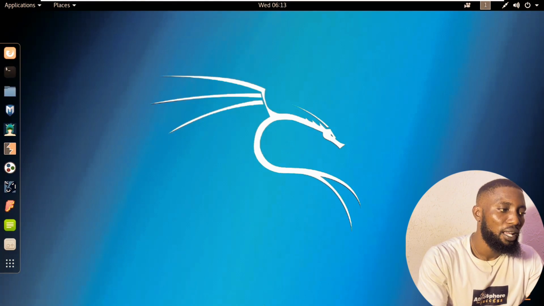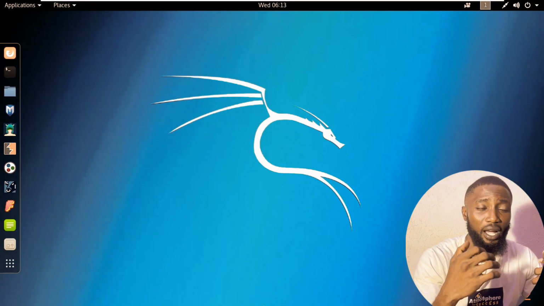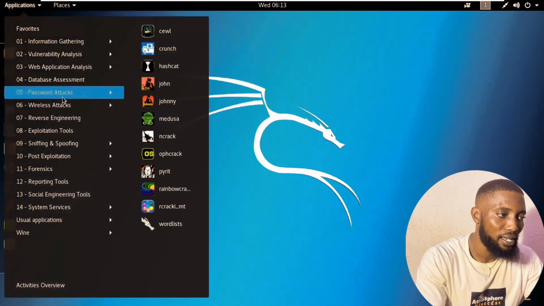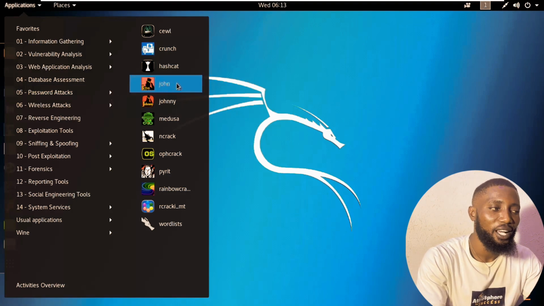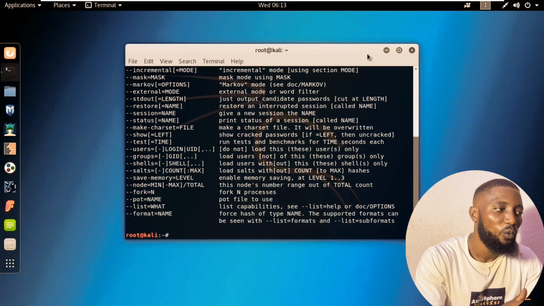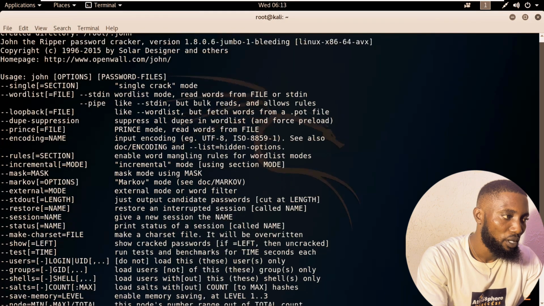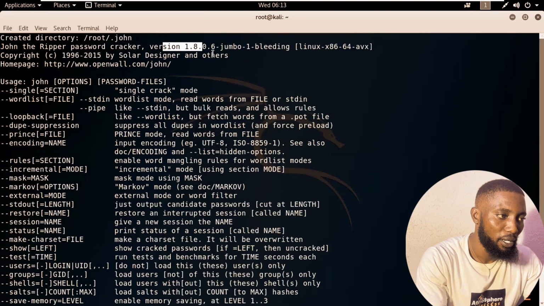For now, this is how the interface of Kali Linux looks like, for those of you that are familiar with it. Now let's go to where it says Applications, then Password Attacks. You can see John, not your regular John. This is the John the Ripper tool. Once you click on John, it takes you to the terminal, and here you can see John the Ripper password cracker.